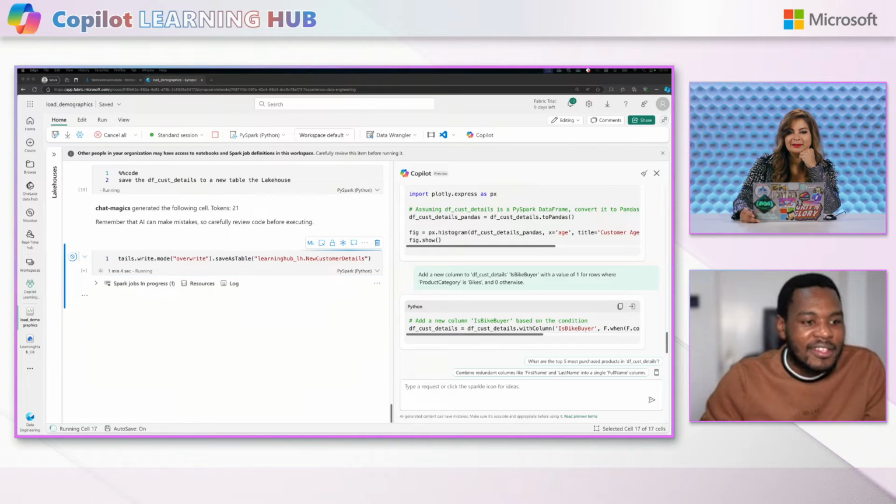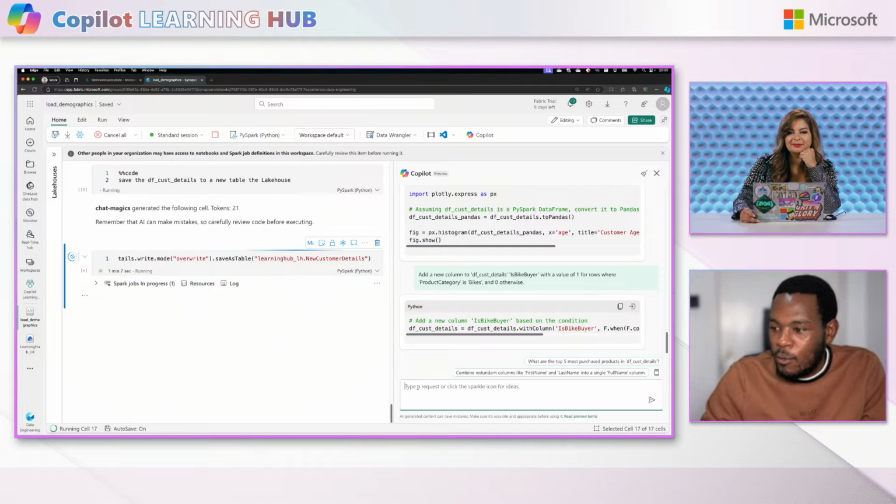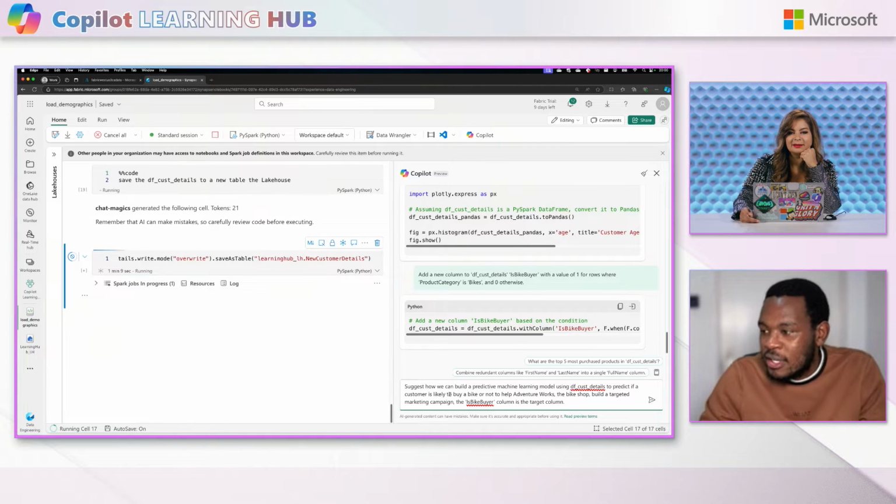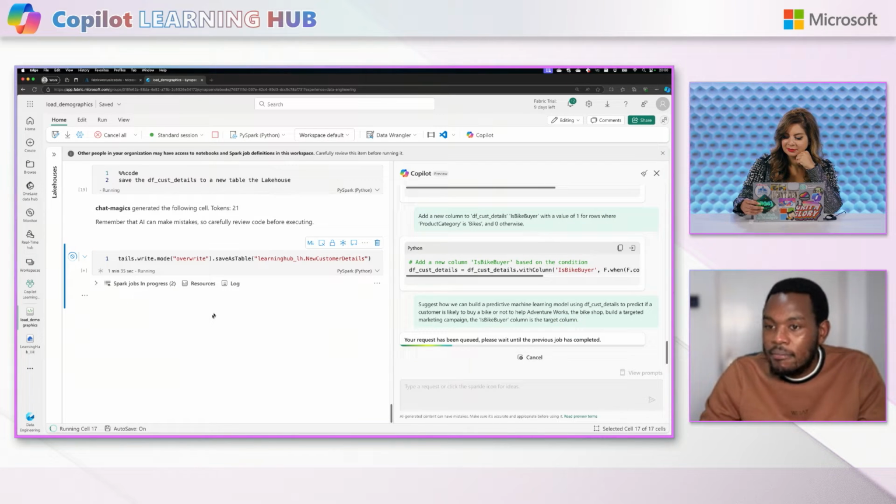I think the task that was part of our scenario. And what I'm going to do is ask Copilot, can you please suggest how we can build a predictive machine learning model using this data frame of ours to predict if a customer is likely to buy a bike or not, to help AdventureWorks, the bike shop, build a targeted marketing campaign. So the column that we are targeting is the Is Bike Buyer column that Copilot generated for us up here, right? So I'm going to submit that prompt to Copilot.